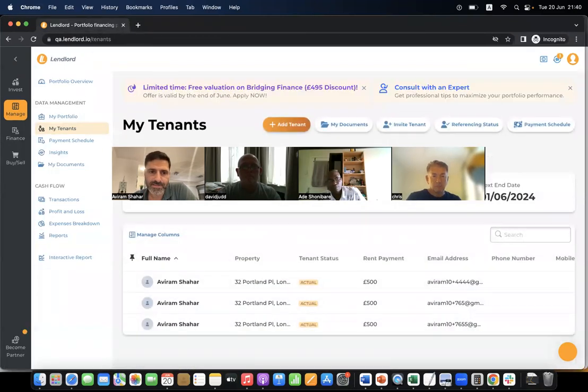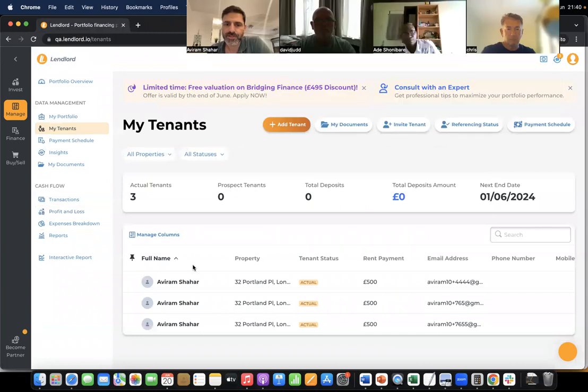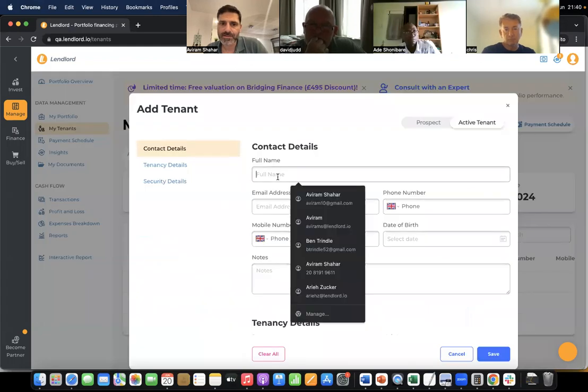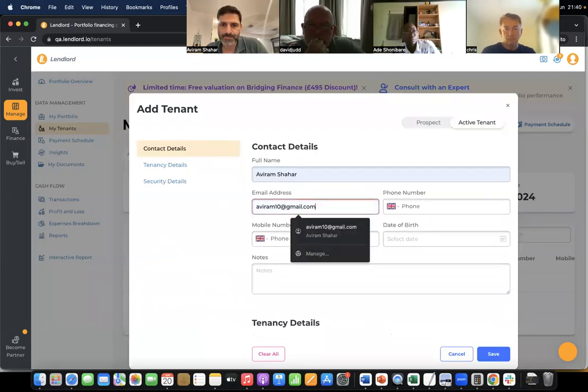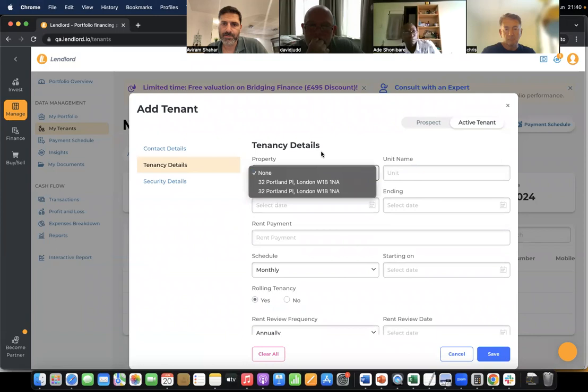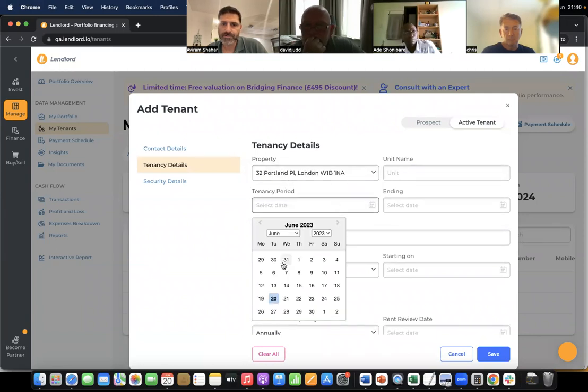So for My Tenants, this is the page to manage your tenants and tenancies. Let's start with adding a tenant. It will be available also for existing tenants, but also for new tenants. So I click add tenant, I will put the name, some details of the tenant, then the tenancy details. First I need to attach it to a property, and define the tenancy period.